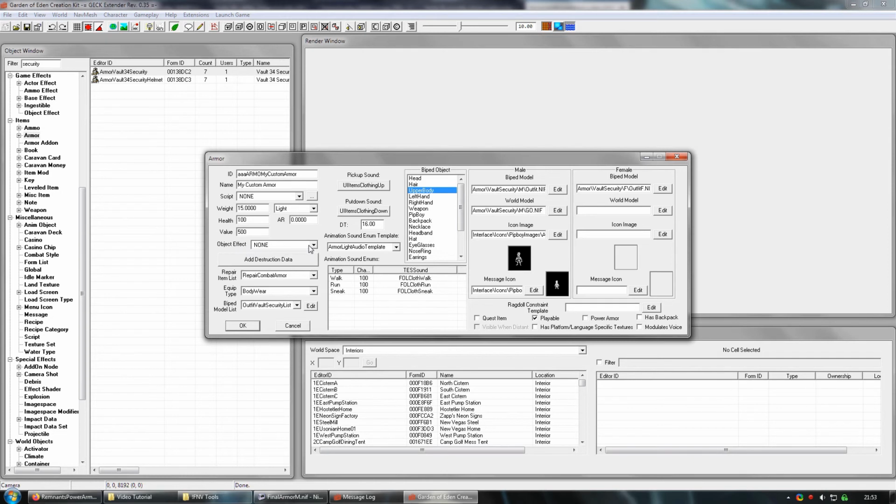Object effects. This is where you can add things like a +5 guns skill bonus or something like that. I'm going to do that later. I just want to finish making the actual armor first.